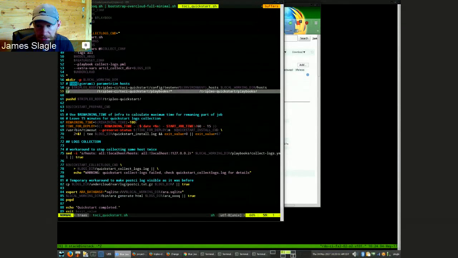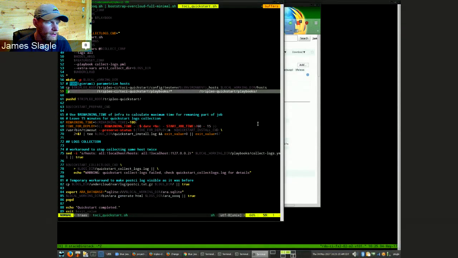Quick start sets up repositories on the undercloud. It builds an undercloud configuration. It installs the undercloud. Obviously we're not doing things like node registration and node introspection because none of that kind of makes sense in a multi-node job. And all that's controlled by the Ansible tags in quick start. And we even get all the way up to the point where we start to deploy the overcloud.